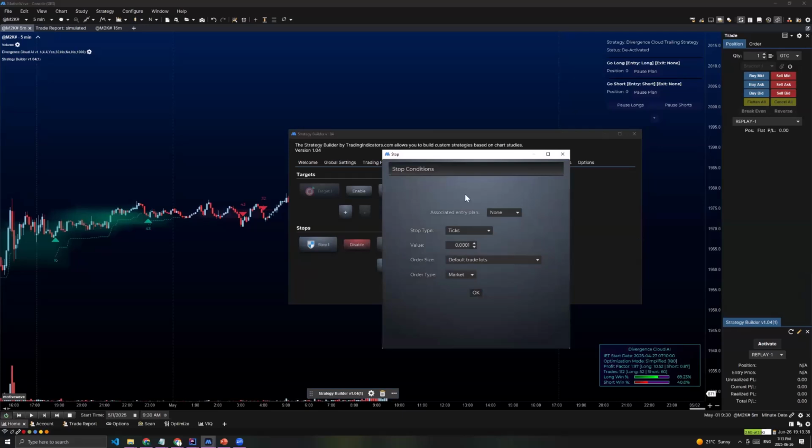It opens this window, stop conditions. First off, we want to say, what is this stop for? Which one of our plans is this associated with? What's the associated entry plan? I can click this drop down and select go long. So when I go long, I want this stop to be used. Next, I need to tell the strategy builder what it does. This stop is going to be a stop order. It's not going to be a market order. It's going to be a stop order.